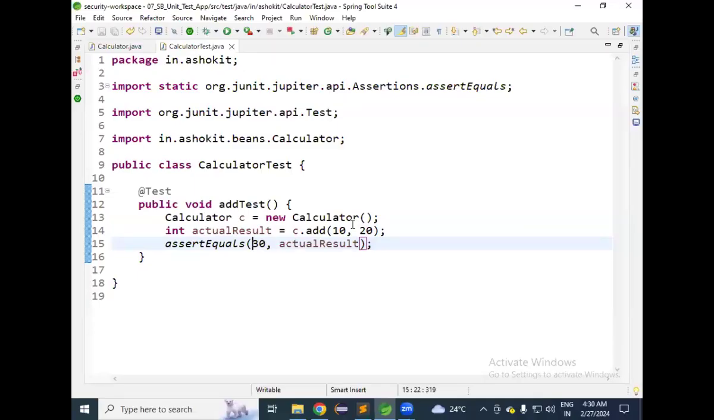How do we verify expected results are matching with the actual results or not? By using assertions. Assertions are used to match the expected value with the actual value. If the expected value matches the actual value, then that method is successfully tested. Otherwise, that method is not successfully tested. Are you able to follow this?